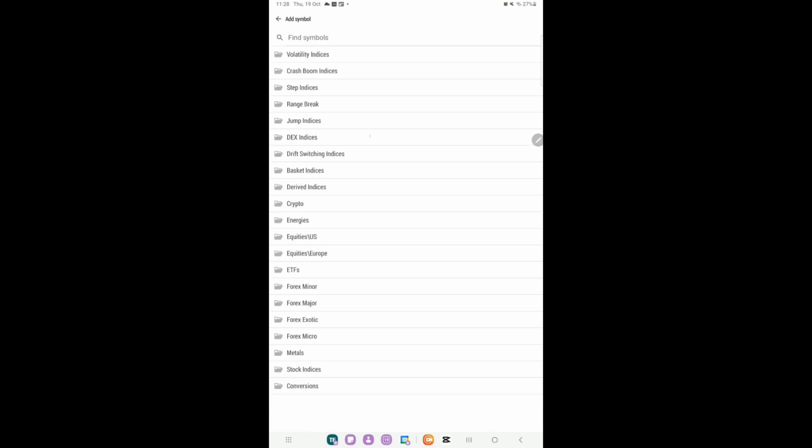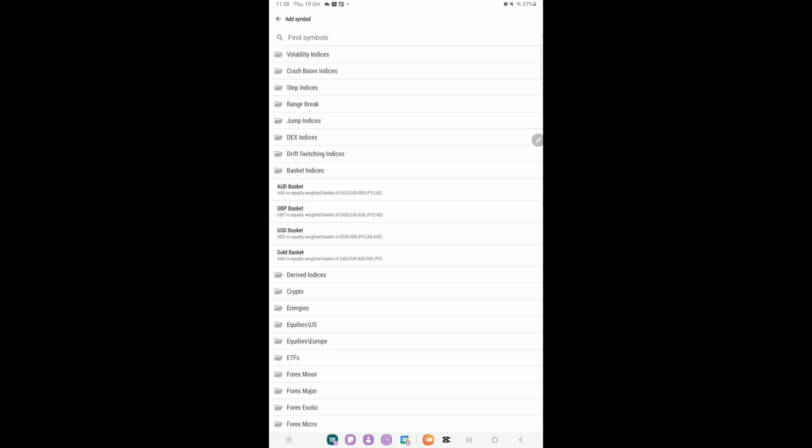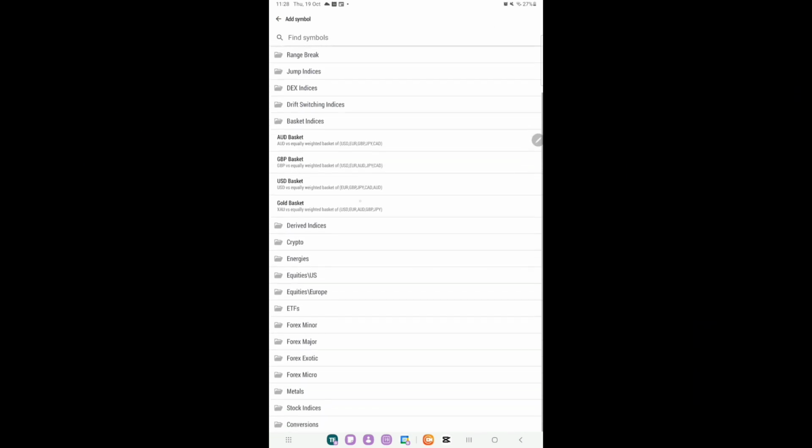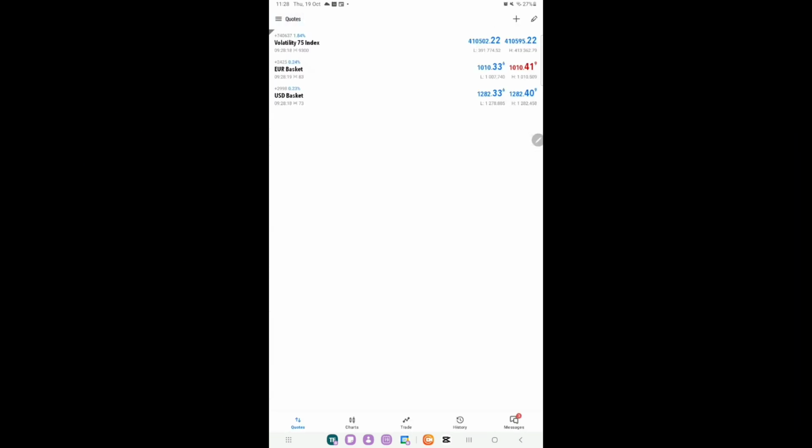So if I want to add, just click on add, and then just add any one. And when you go back, the ones you added are going to be here, and you can see the current price moving up and down.